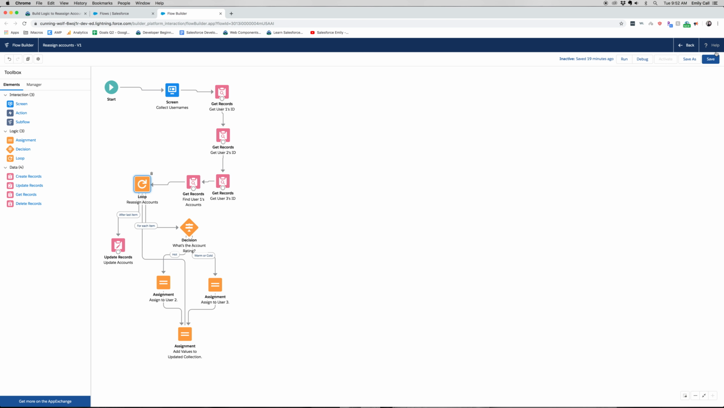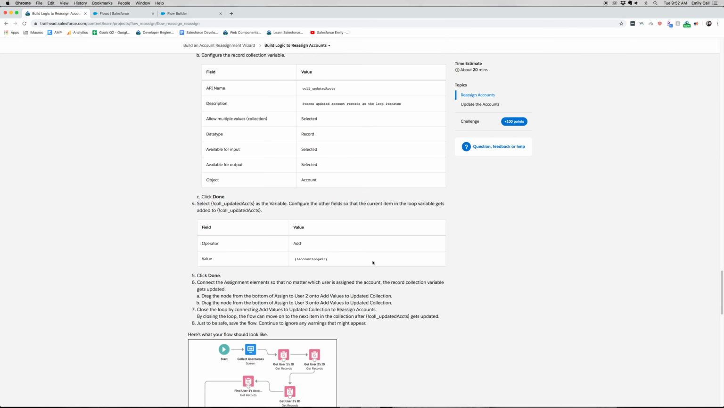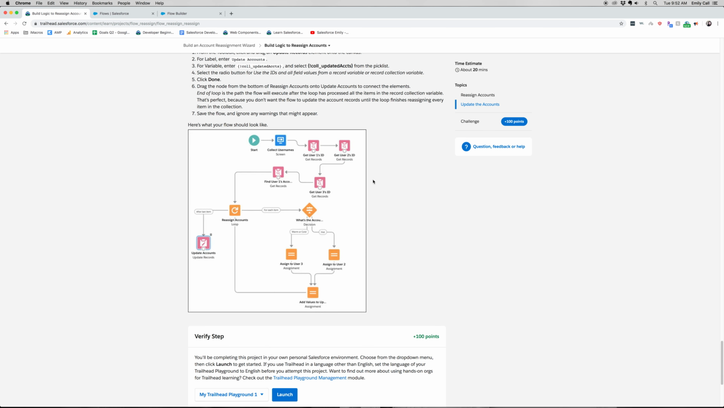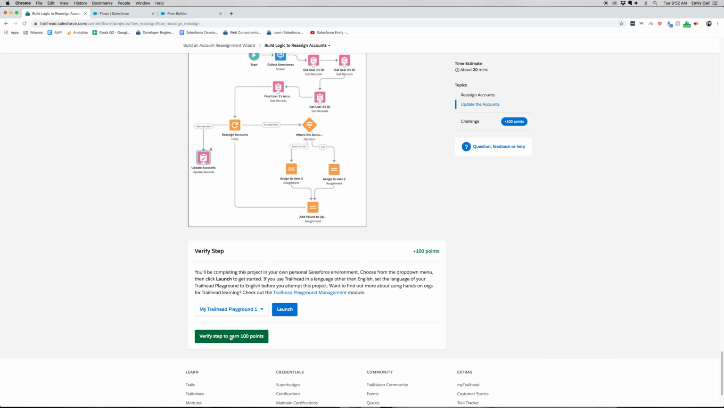And then let's go ahead and click save. And then validate that we've done everything, and I'll show you it should match something like this. Of course, it might look a little bit different.